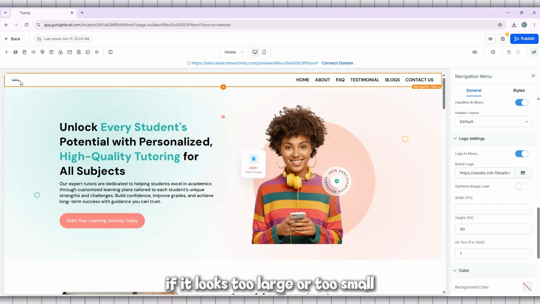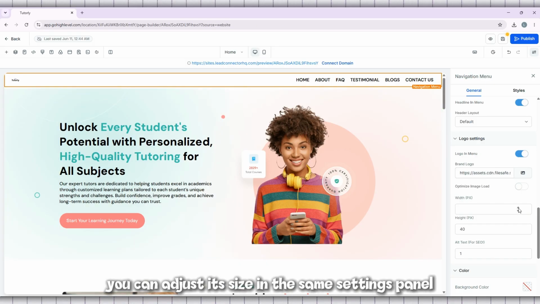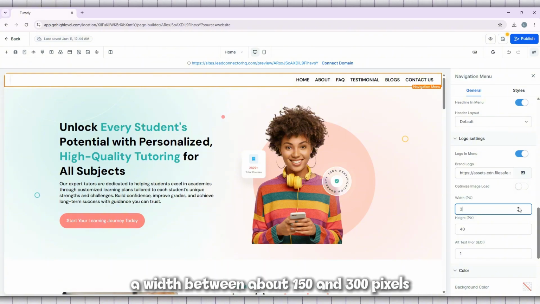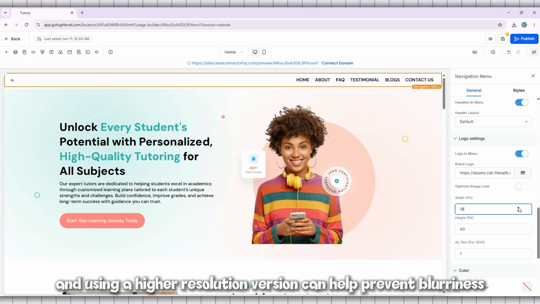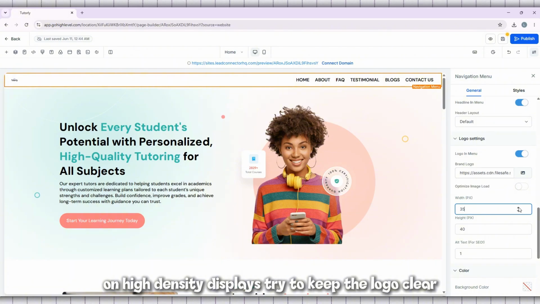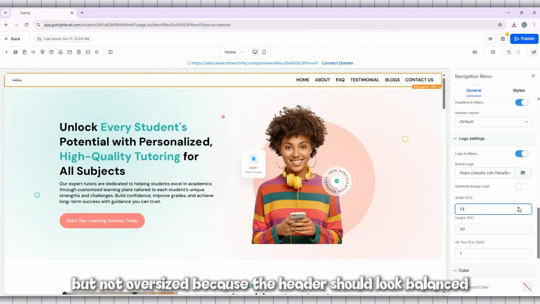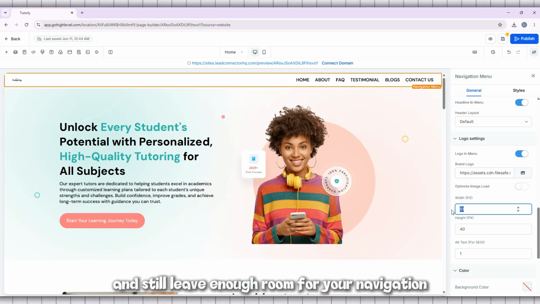If it looks too large or too small, you can adjust its size in the same settings panel. A width between about 150 and 300 pixels often works well for most headers, and using a higher resolution version can help prevent blurriness on high-density displays. Try to keep the logo clear but not oversized, because the header should look balanced and still leave enough room for your navigation menu and call to action button.